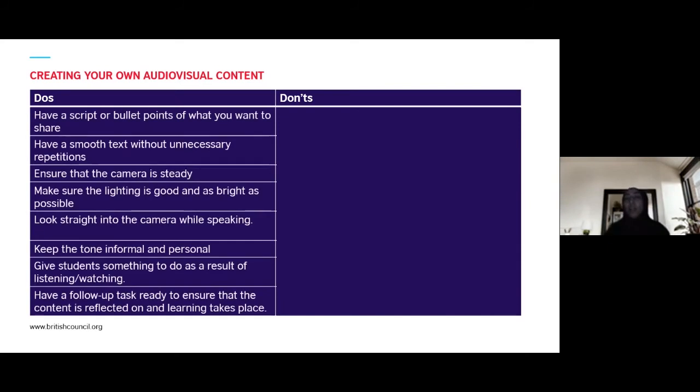Have a script. I am a big fan of scripts. I like to have a script if I'm recording a video or giving a short presentation. It could be a script or bullet points. If you have a smooth text, please make sure the text doesn't have unnecessary repetitions, because it's a video. It has to be short and simple.